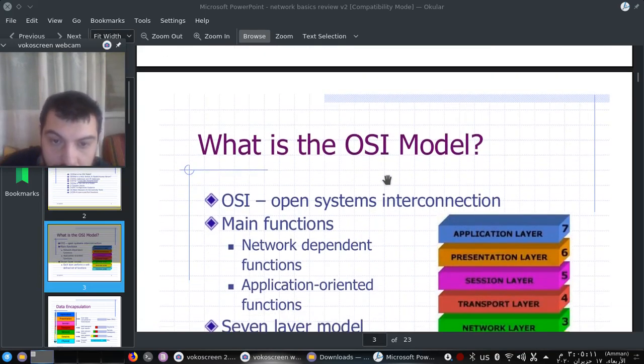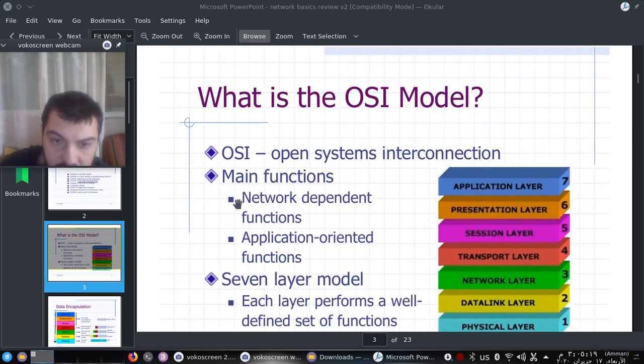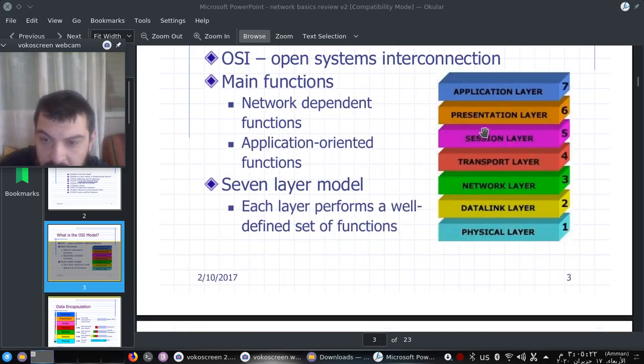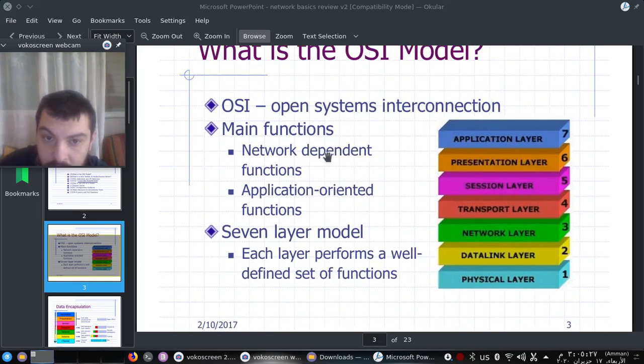What is the OSI model? OSI is Open Systems Interconnection. Main functions: this is the OSI model, starting with the application layer. Main functions are network dependent functions and application oriented functions. It is a 7 layer model, and each layer performs a well defined set of functions. What is the application layer? It's the application that you use to connect to the internet.